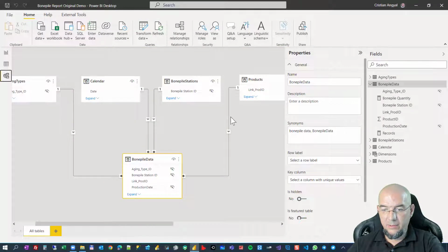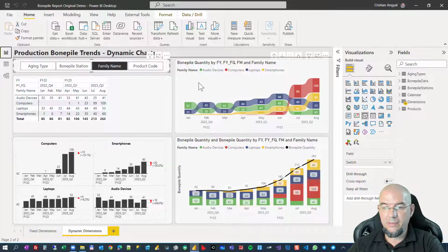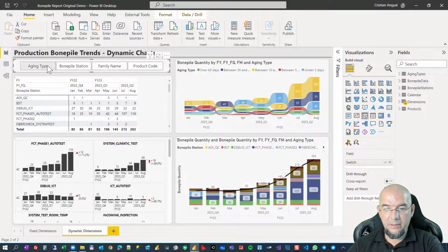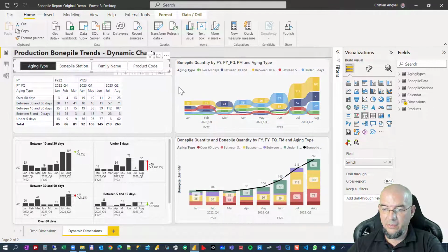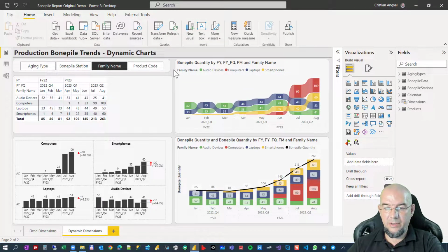Let's check the data model. Yes, the relationship was done correctly between link product ID and link product ID. Hide the key in the fact table and everything works. Again, all the other dimensions are working correctly in the Power BI report, and this is how you can implement slowly changing dimensions type 2.